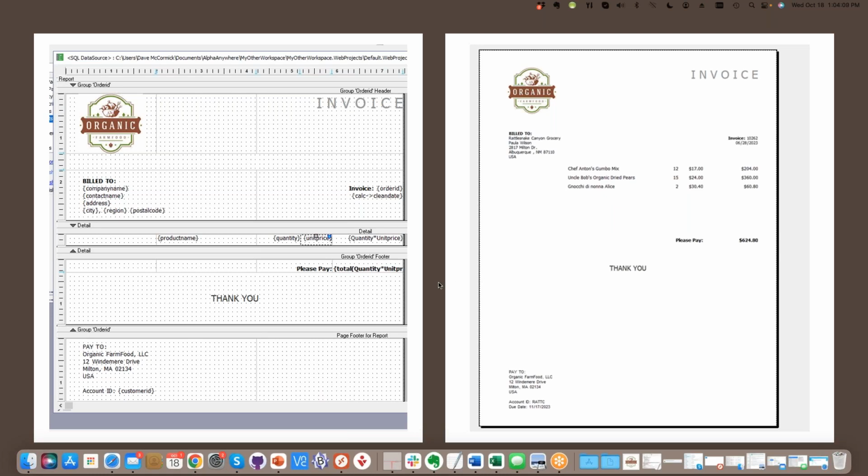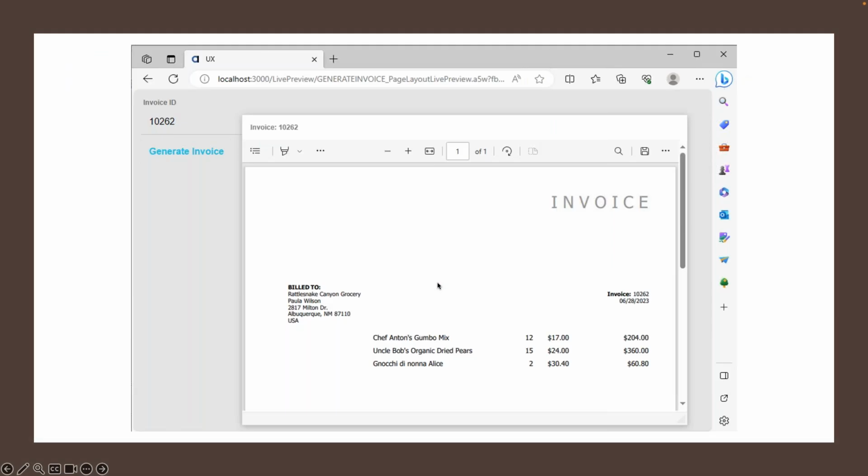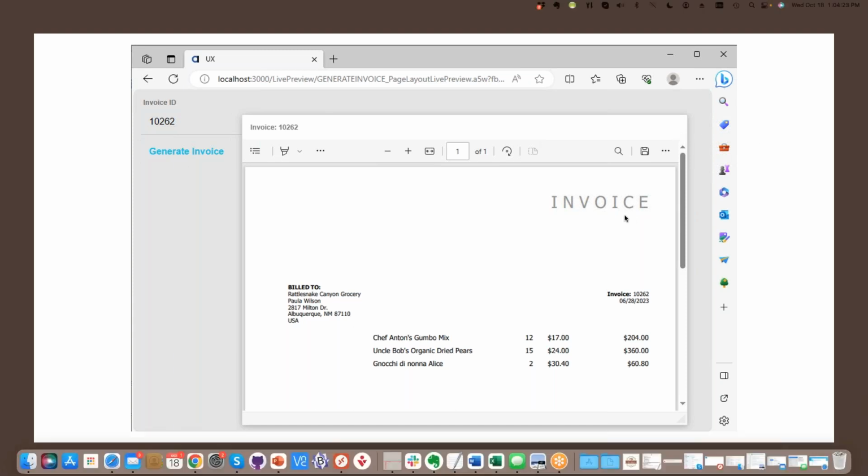Once that report has been created, you can then take that report and embed it into a web or mobile application, like I've done here. So for example, I entered in invoice 10262 and I click the generate invoice button, and up pops my invoice here on the screen for me to take a look at. And then I can go print out that invoice and so on.